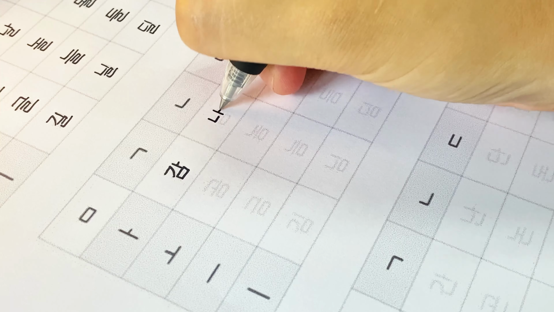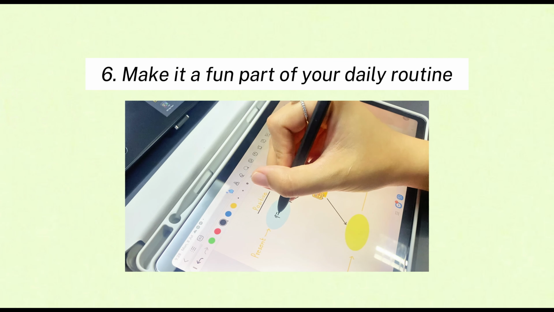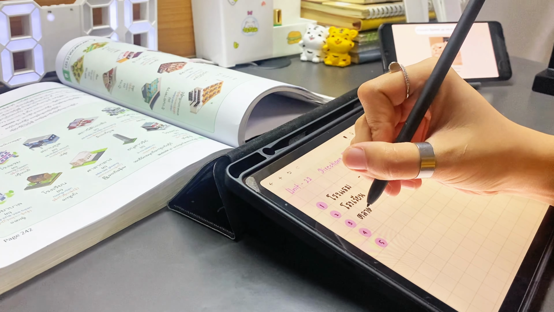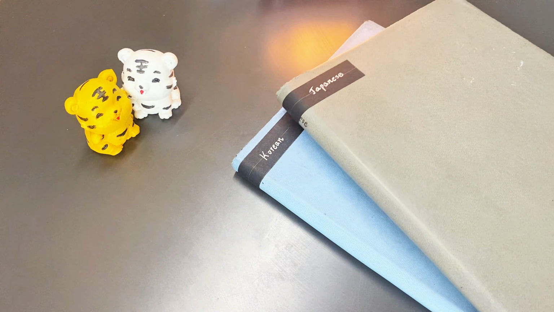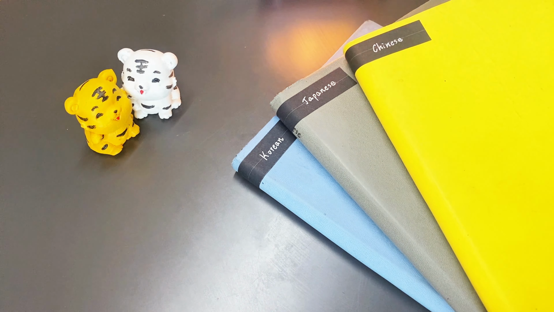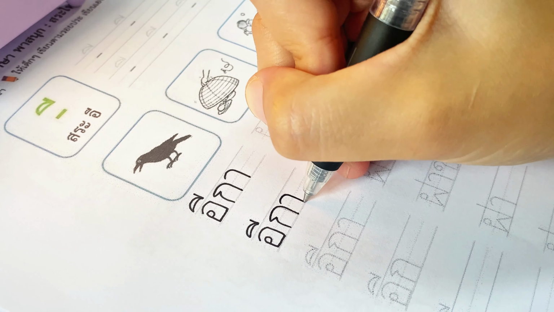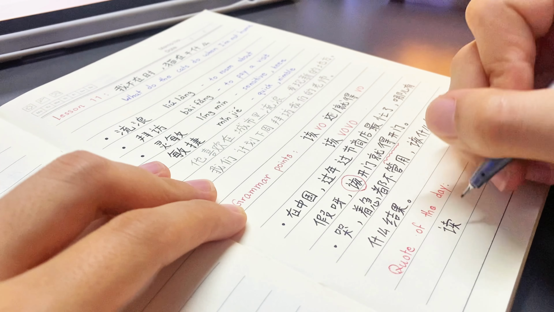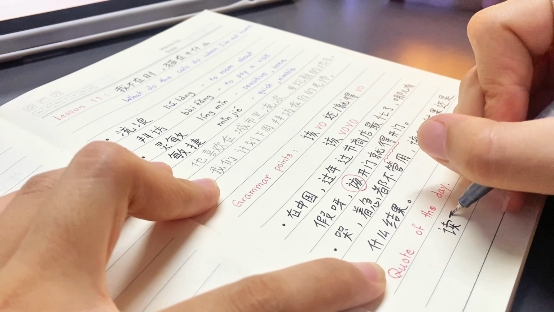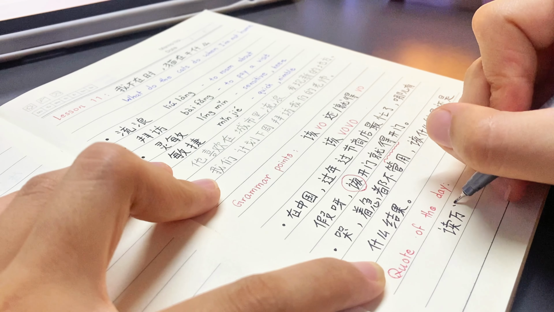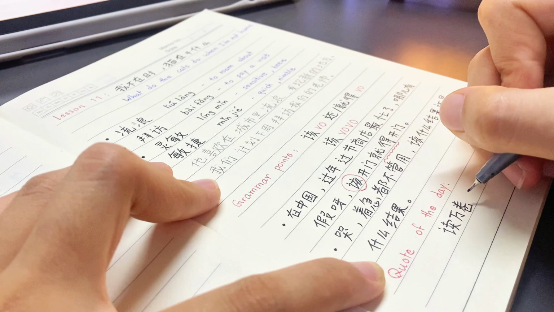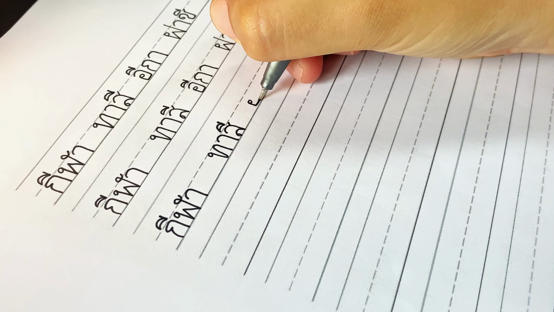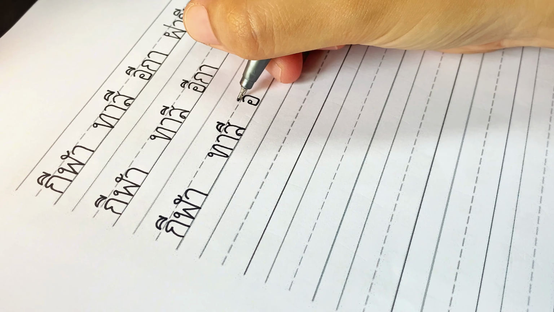Last but not least, make handwriting practice a fun part of your daily routine. Incorporate tools that spark joy, like colorful pens, cute notebooks, and even bullet journals or personalized stationery. You could try setting small goals or challenges, like writing your favorite quotes or doodling alongside your letters. When handwriting becomes a creative activity instead of a chore, you will find yourself practicing more often without even realizing it, and those more consistent efforts will lead to noticeable improvements over time.